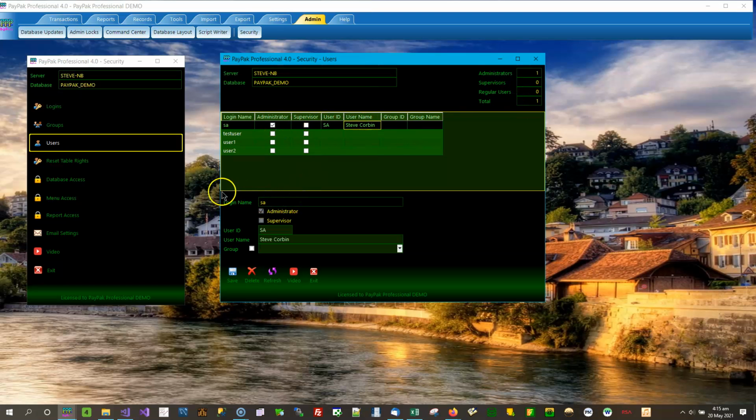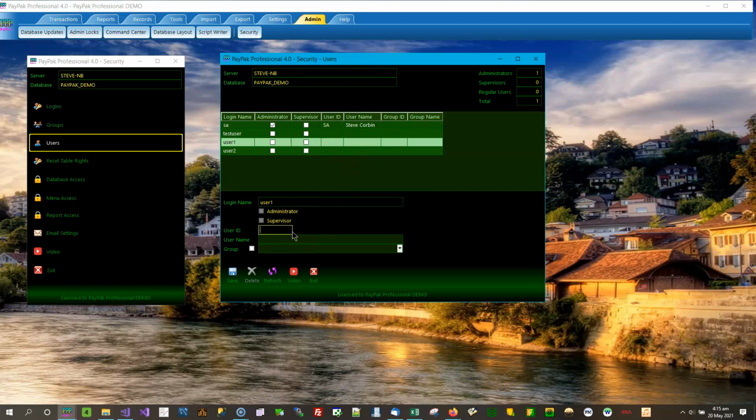At the bottom of that grid, there are the controls where you can add or change, well, I should really say assign a user ID.